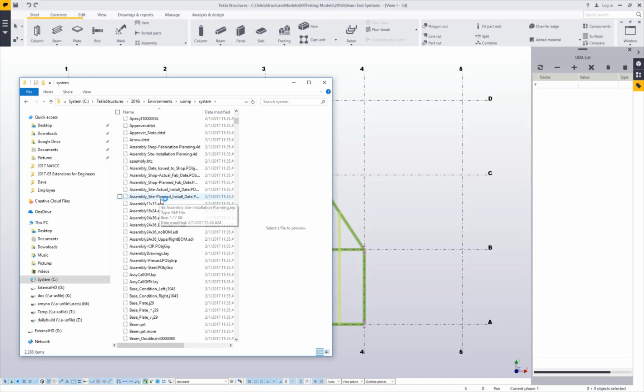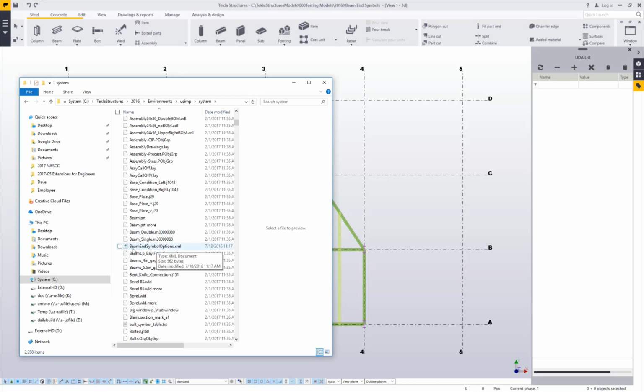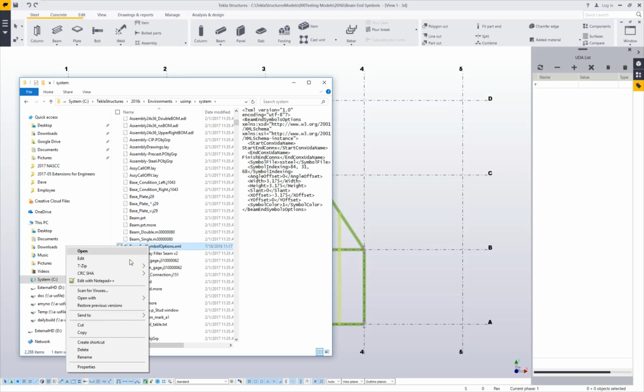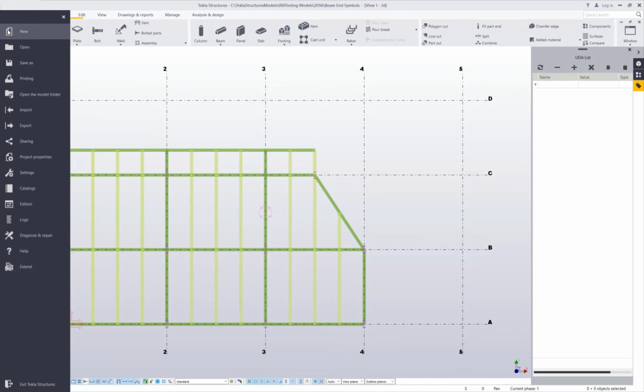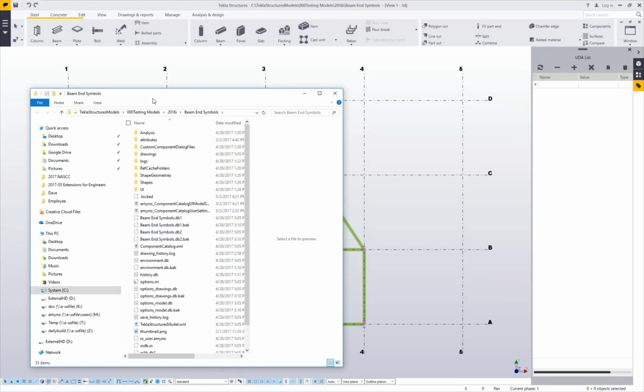Now here I'm going to scroll down just a bit to beamendSymbolOptions.xml. And that's the file that I'm just going to right click and say copy and copy over to my model folder for the project I want to use this for. So I'm going to then go into my Tekla Structures model. This is the project that I'd like to utilize this tool on, and I'm going to say open model folder.